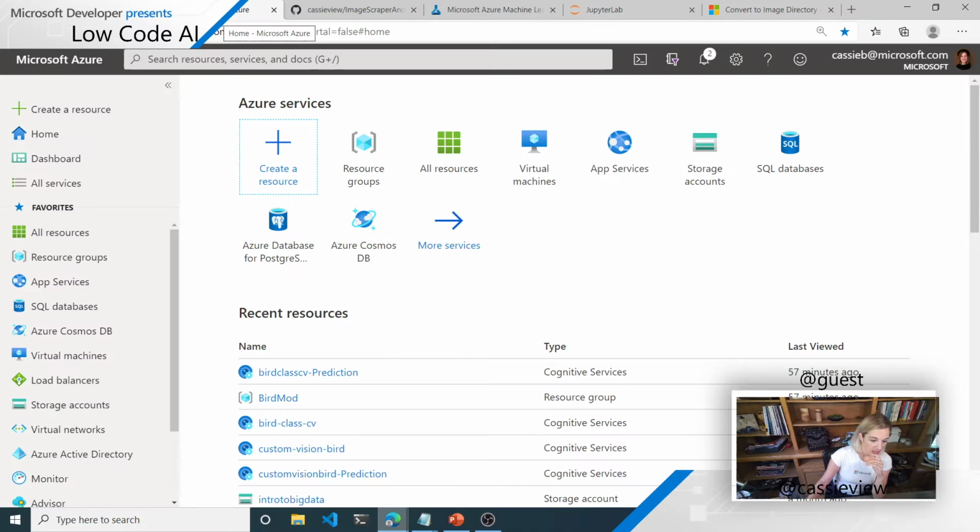So what we want to do then to create our computer vision model is create a resource. So I'm going to check the chat here again. It's still the left channel. Okay.